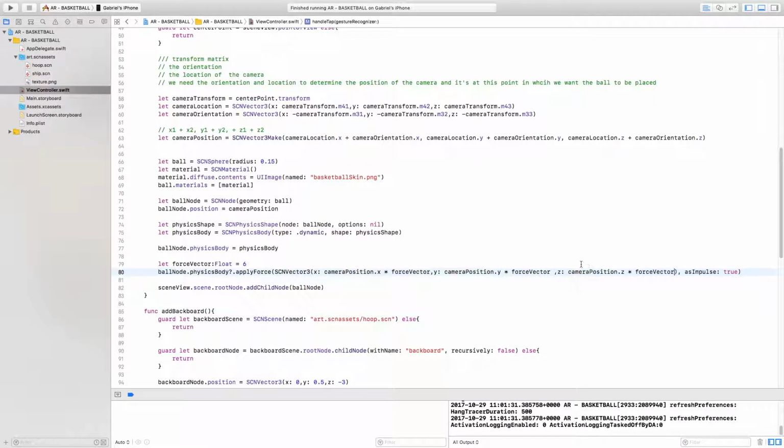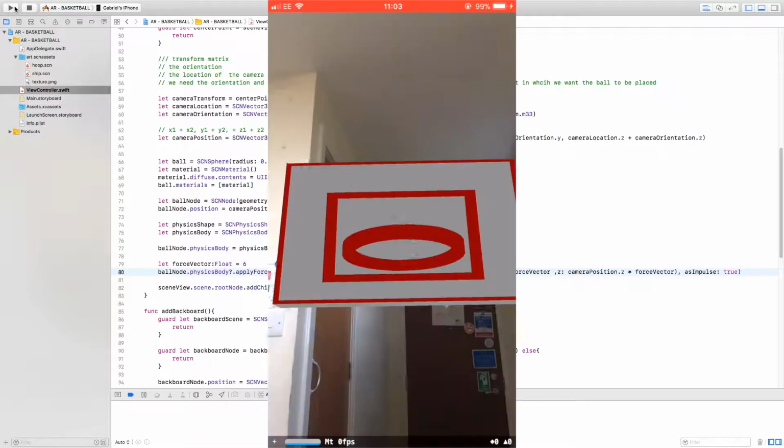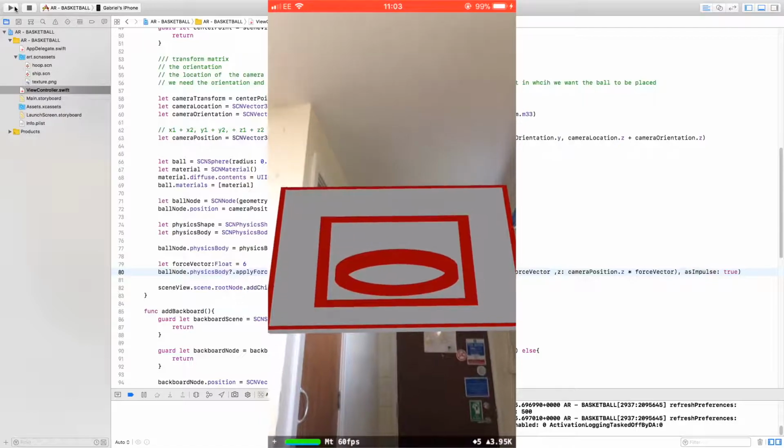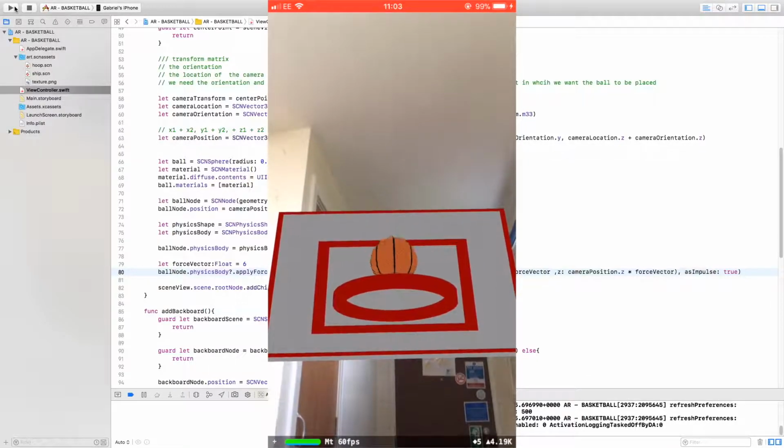Now let's run the game again. What should happen now is that the ball should actually start to move, or move forward at least. So we have the basketball net, or the basketball hoop. Let's tap on the screen.